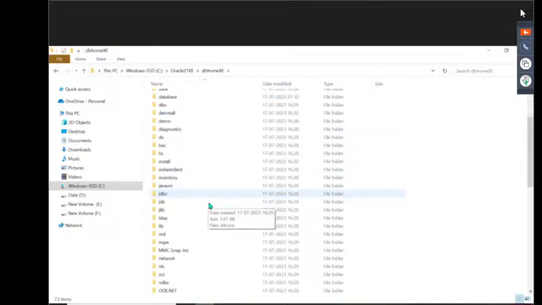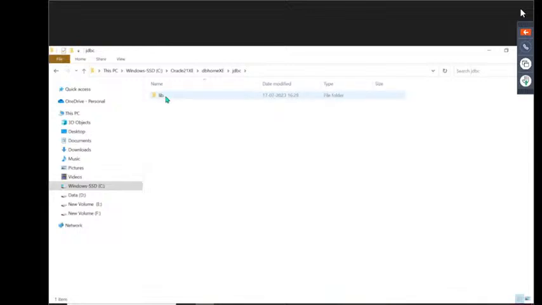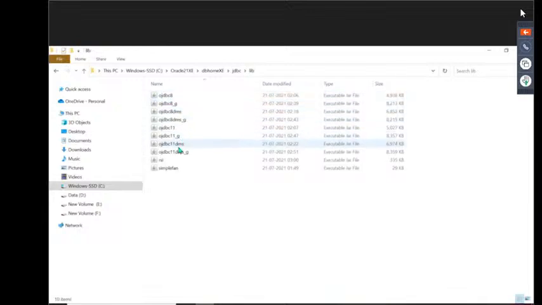Inside DB Home XE, I need to search for a folder. What is this folder? Please recognize it. The folder name is JDBC. Observe carefully: in the Oracle database there is a separate folder JDBC, for providing support for JDBC programming. Inside JDBC, lib is available. Inside lib, a number of jar files are available.